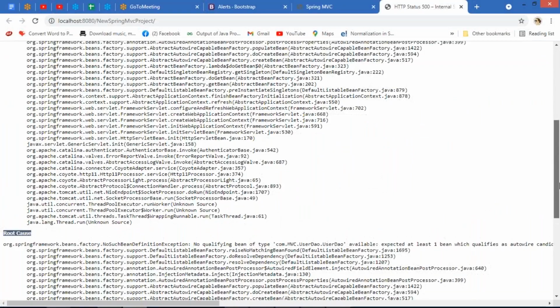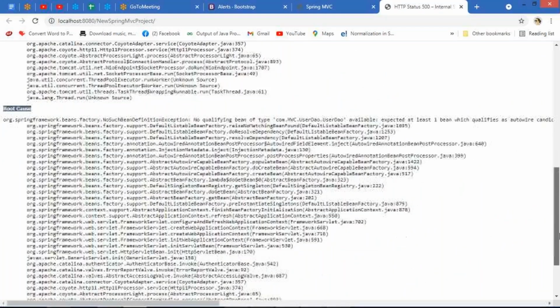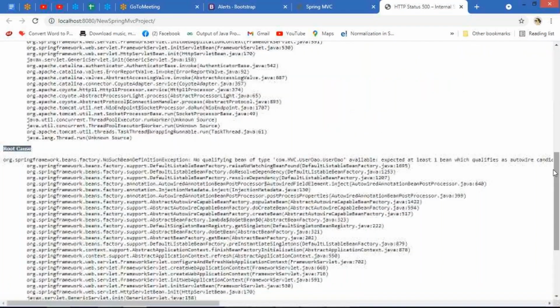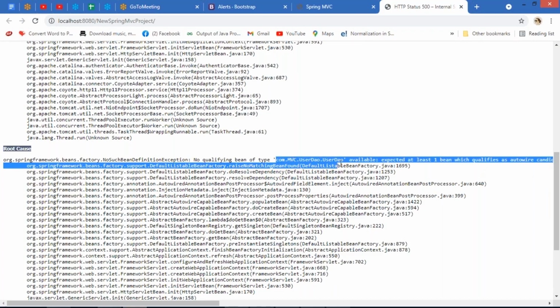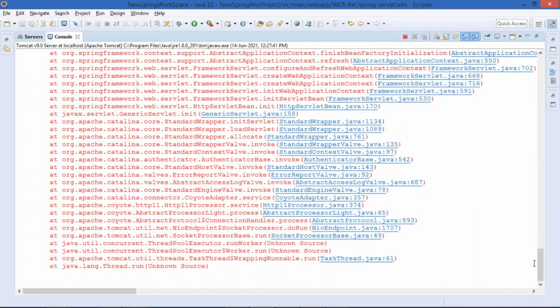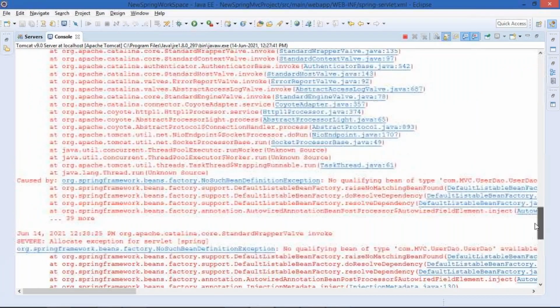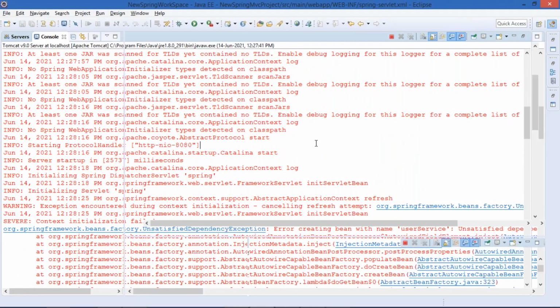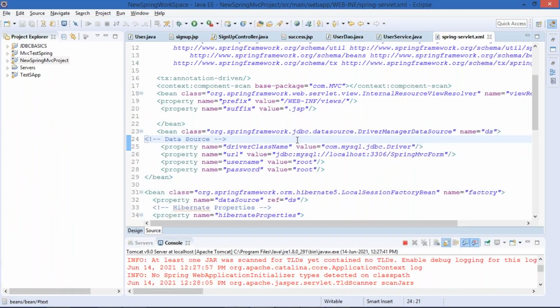And then no qualifying, same error, guys. There's one error in our program. So no qualifying com dot mvc dot user DAO. We'll go back to Eclipse. And also we are getting one error, guys. No qualified com dot. We'll see, not a problem, no tension at all. Okay, fine, I got it, guys.